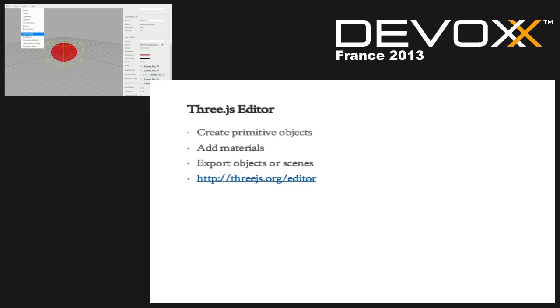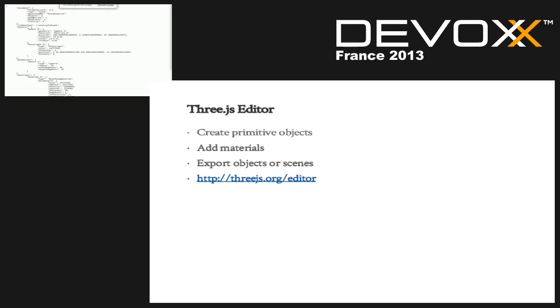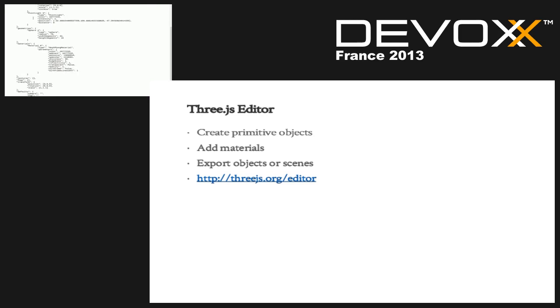You can also add lighting, and I think that light put it like right here. And the coolest part about this is you can export individual geometry or a whole scene at once, and it spits it out in JSON format.